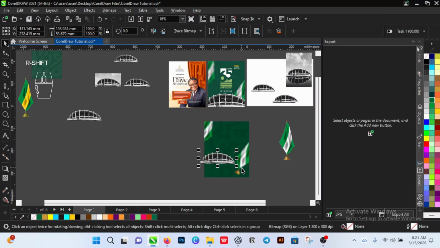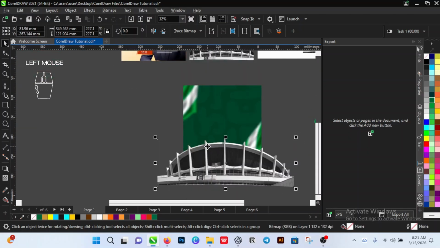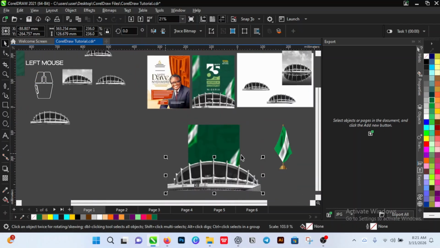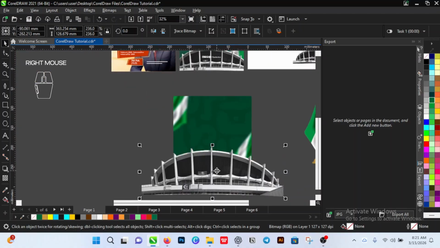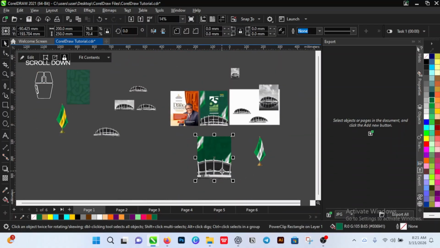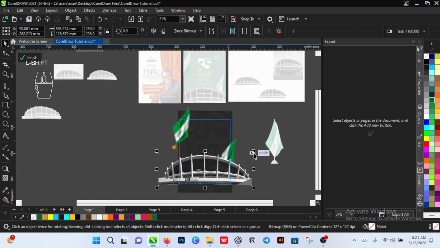Press Control Shift Page Up to bring it on top, and then I'll just increase the size as much as I want. Then right click, power clip, and drop it in. Okay, it's a bit too big, so let me go inside and reduce it a little. To go inside, you know what I did now? I double clicked on the shape, and I'm able to go inside the power clip.